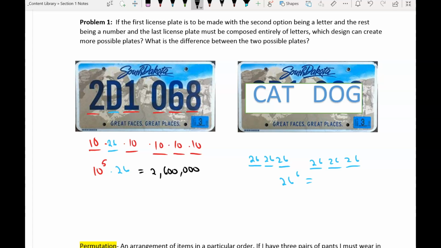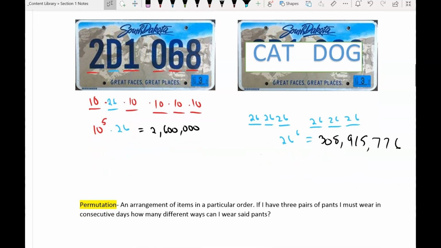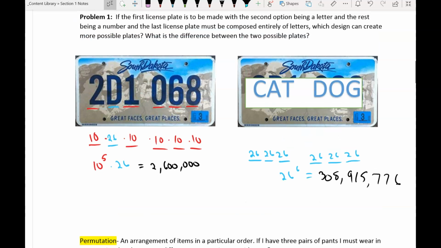That's probably more license plates than will ever exist for people in South Dakota for quite some time. And then the one on the right, you plug that in, and what do you get? 308,915,776. So very clearly, the one on the right has more possible license plate combinations. What's the difference between the two possible plates? I guess we could subtract and find the number, but I don't particularly care. This is how you would find these, keeping in mind that we can reuse these letters and we can reuse these numbers.